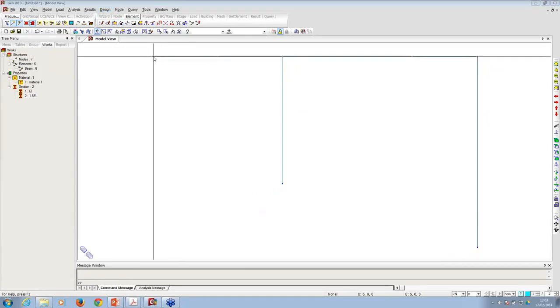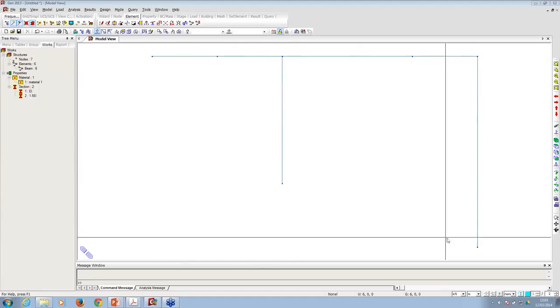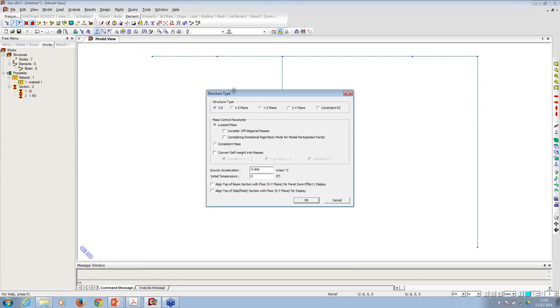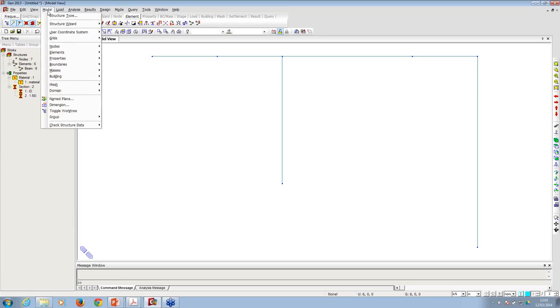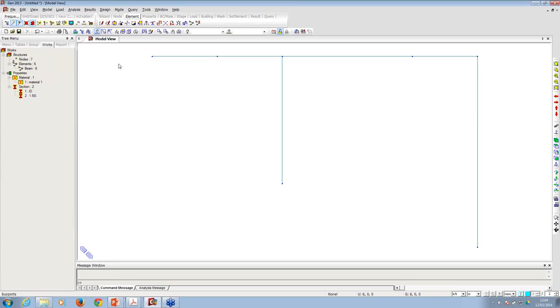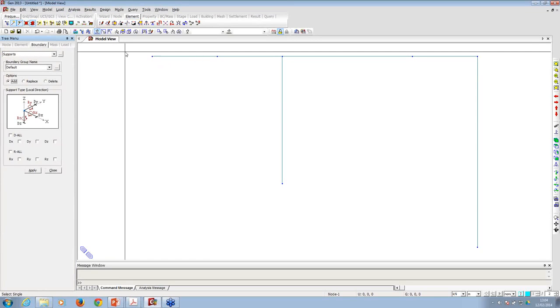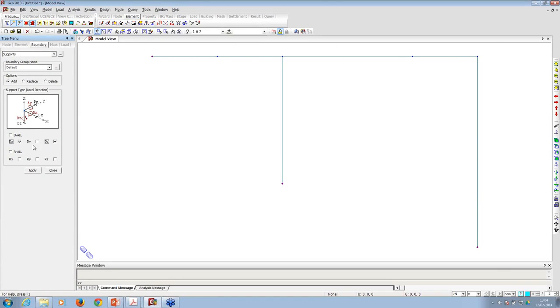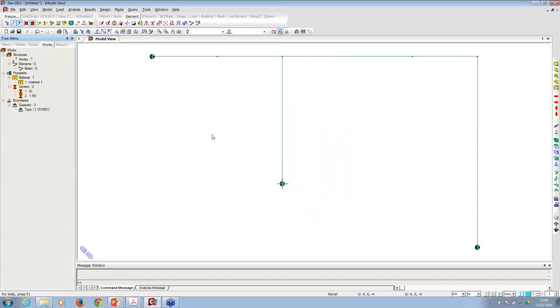Okay, so now we go towards the boundary conditions. Again, this is a 2D, two-dimensional example, so make sure that it is the XZ plane, and depending on this XZ plane, we'll define the boundary conditions. So we'll select this node, this one here, and this one here, and DX and DZ, which means pin supports, and apply.